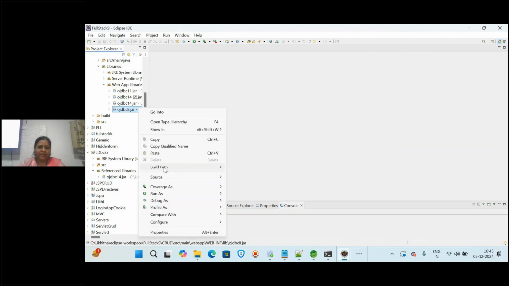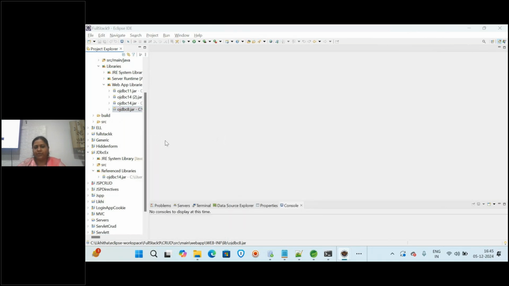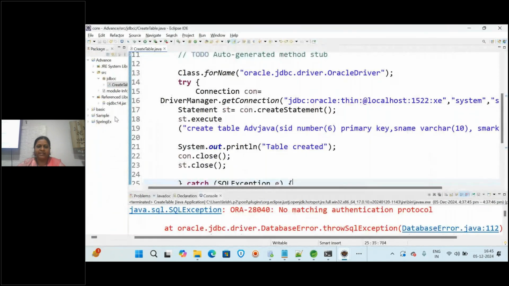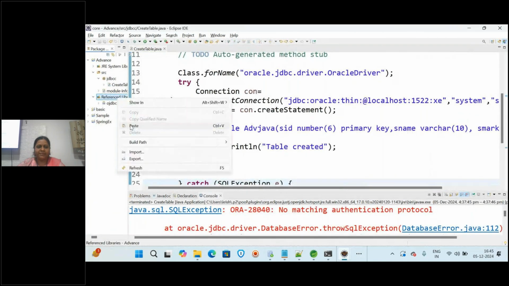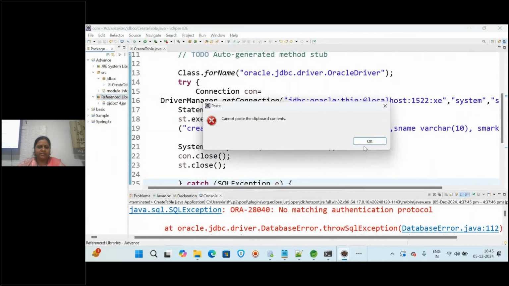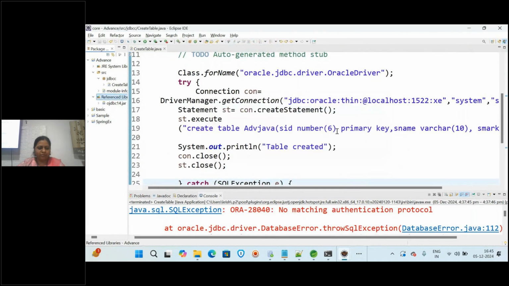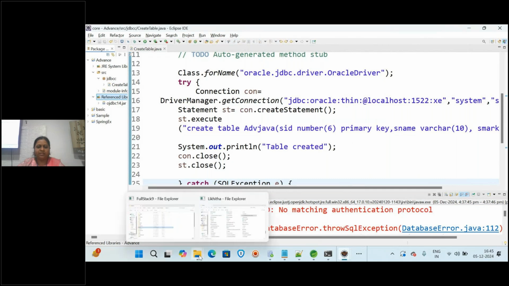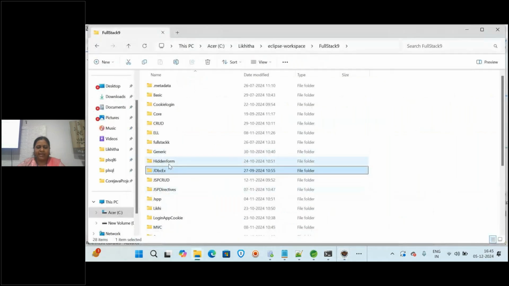So we can copy or you can download it also. You can download it and paste it under your jar files, or you can configure it directly. If it is not pasted, I will just do it with Control V. Let us go to the location where it is present. In full stack 9, wherever I have already downloaded it, it might be available in downloads also.